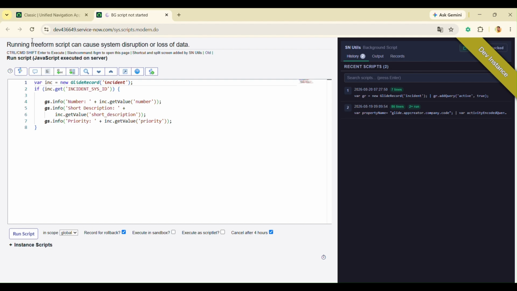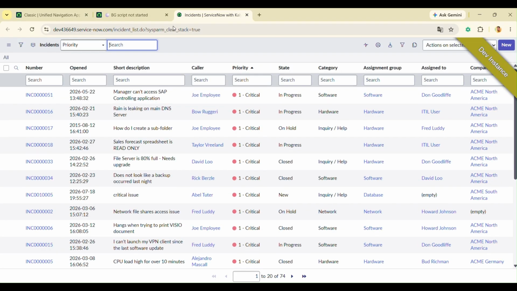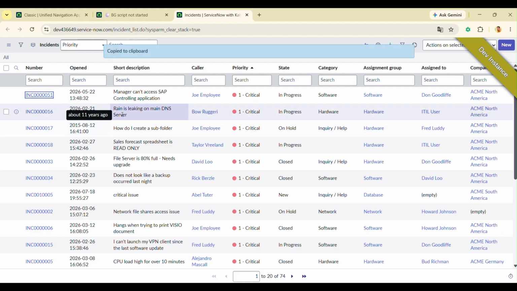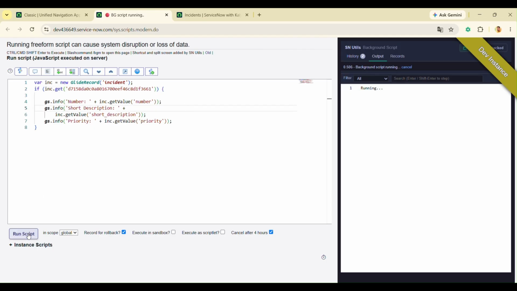Okay, so let's take one particular incident sysID. Let's say I want to display the details of this particular incident, that is 0051. Right-click on it and you will get some options like show matching, filter out, and so on. We have an option called copy sysID here. Just click on it and the sysID will be copied to the clipboard. Go to the background script again, and in the single quotes, remove the placeholder incident_sys_id and paste the record sysID. That's it. Just run the script.